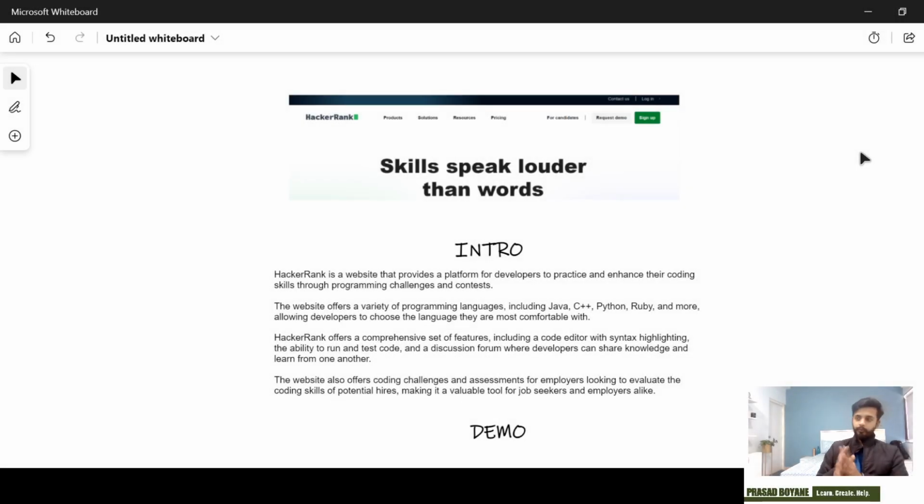So today we are going to talk about one amazing platform for programmers, and that platform is HackerRank. HackerRank is a website. I'll just give a brief introduction about it. It's just a website which provides a platform for developers to practice.